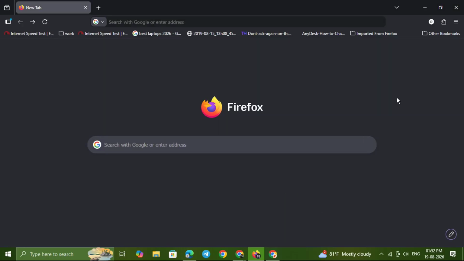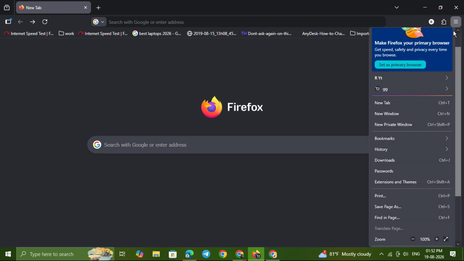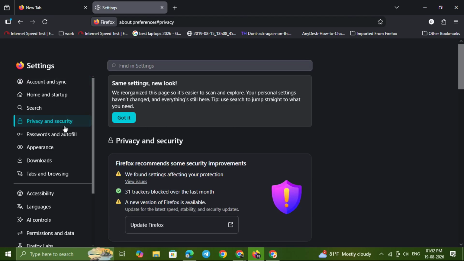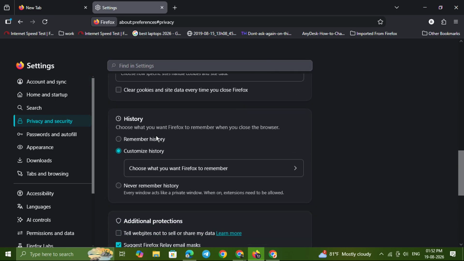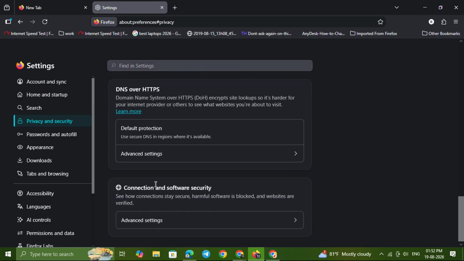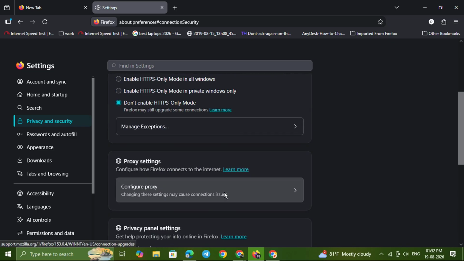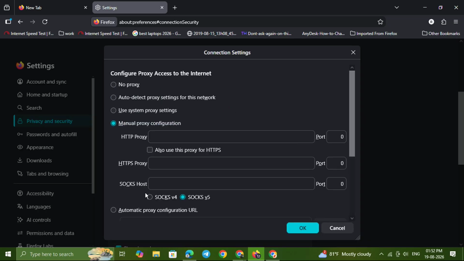Click the menu icon in the top right corner of Firefox, then go to Firefox Settings. From there, click Privacy and Security. Now scroll down until you find the section for Connection and Software Security. In that area, click Advanced Settings. Next, scroll down to Proxy Settings and click Configure Proxy. This is where Firefox controls how it connects to the internet. Select No Proxy, then click OK to save the change.